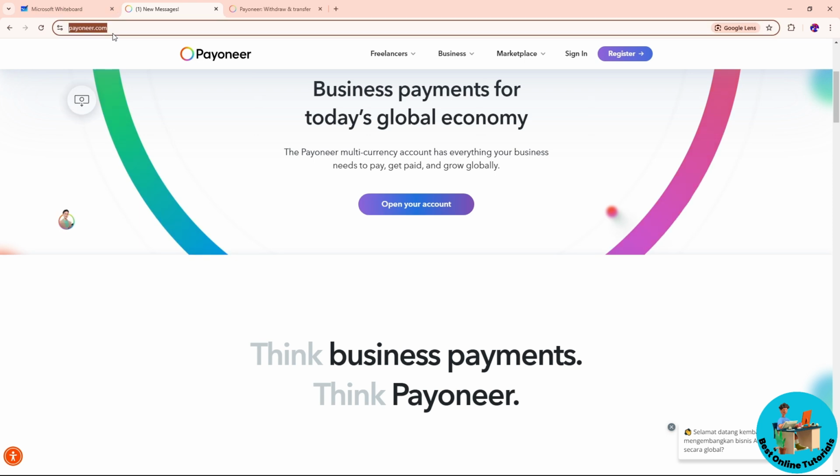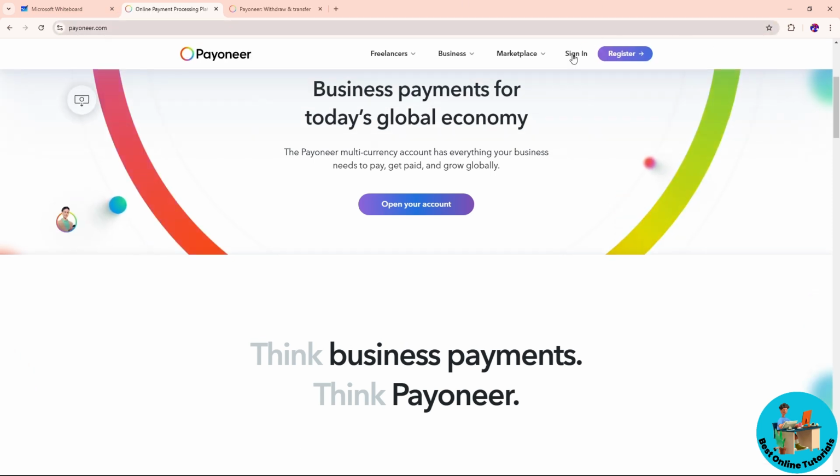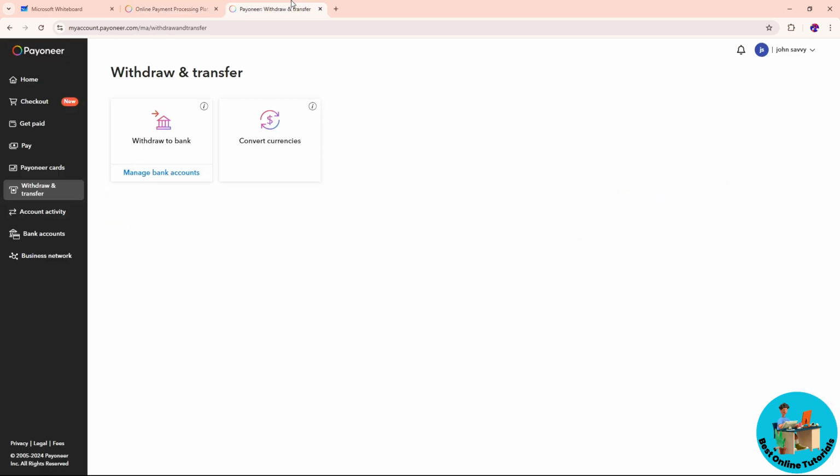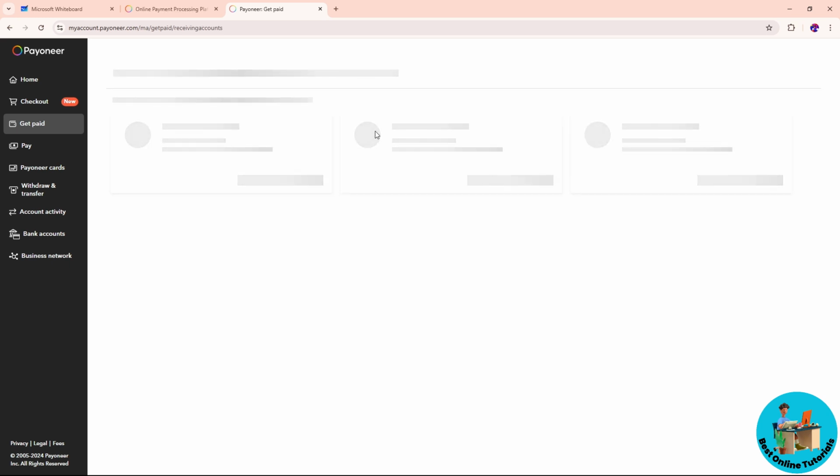So first, just simply go to pioneer.com and click on sign in on the top right corner and sign in to your account. And once you are signed in, guys, on the left side of the screen, you should be able to see Get Paid, which is the third one. So just simply click on Get Paid, guys, and from here just go for the Receiving Accounts. So just simply click on this Receiving Accounts.